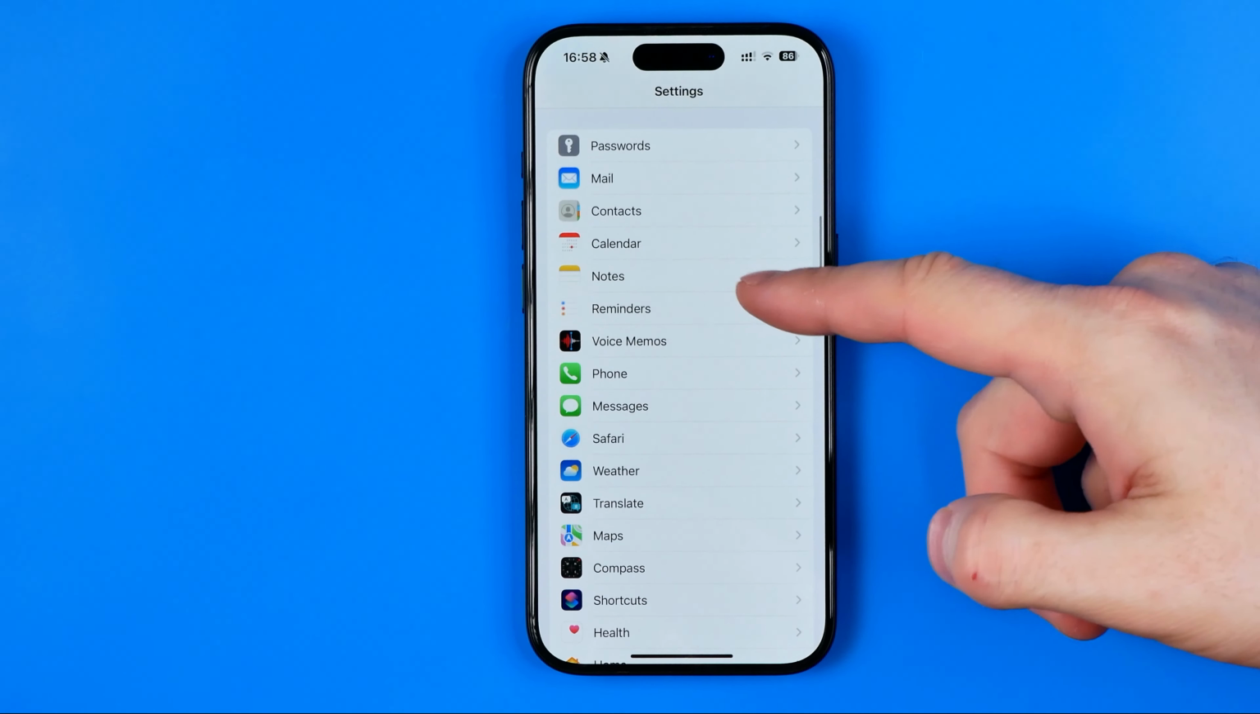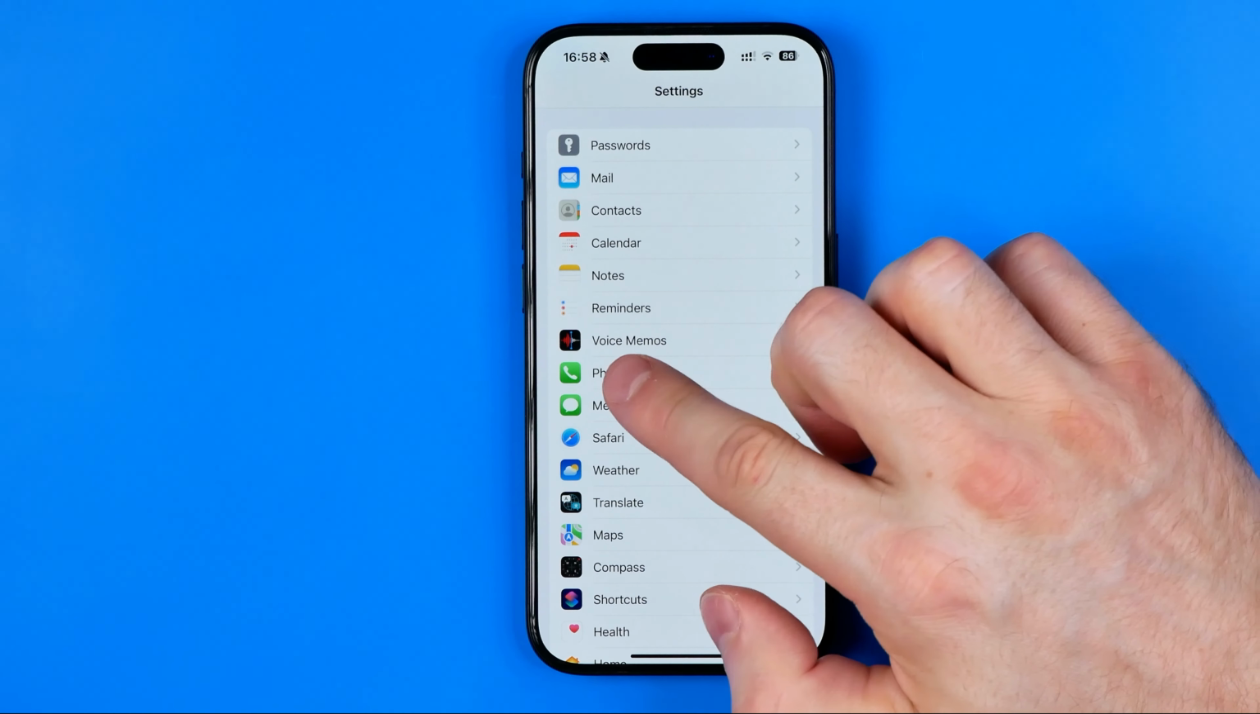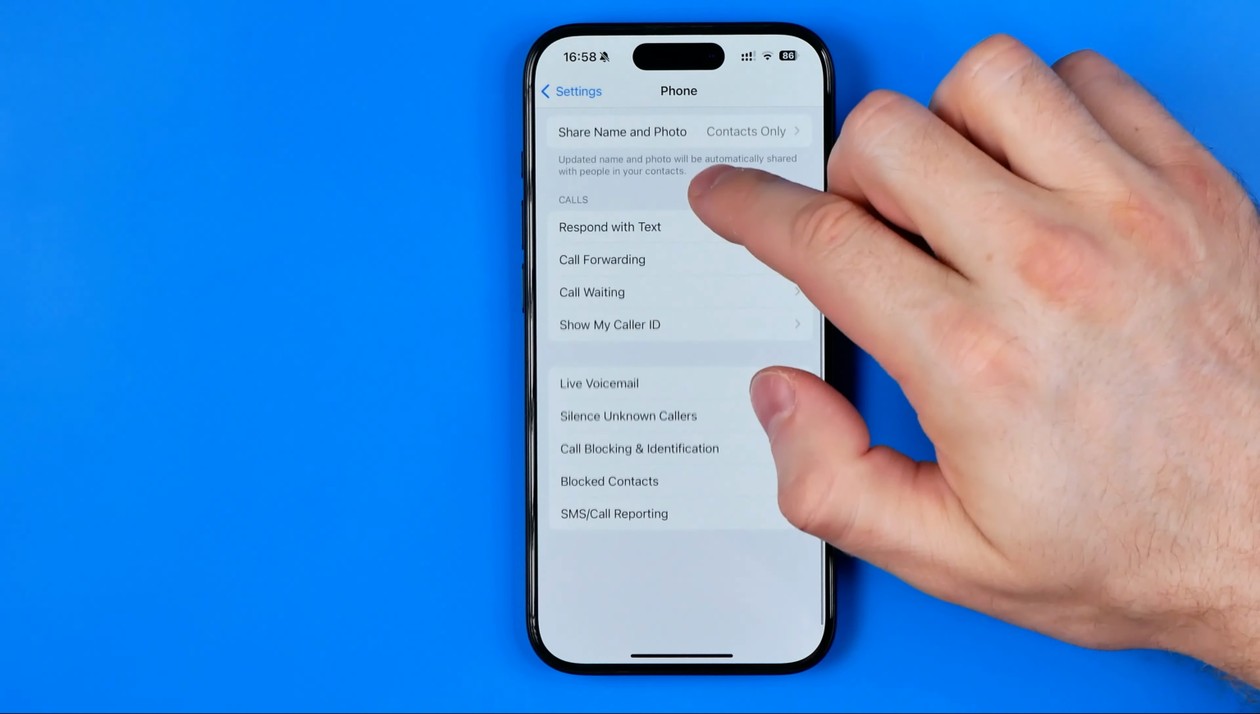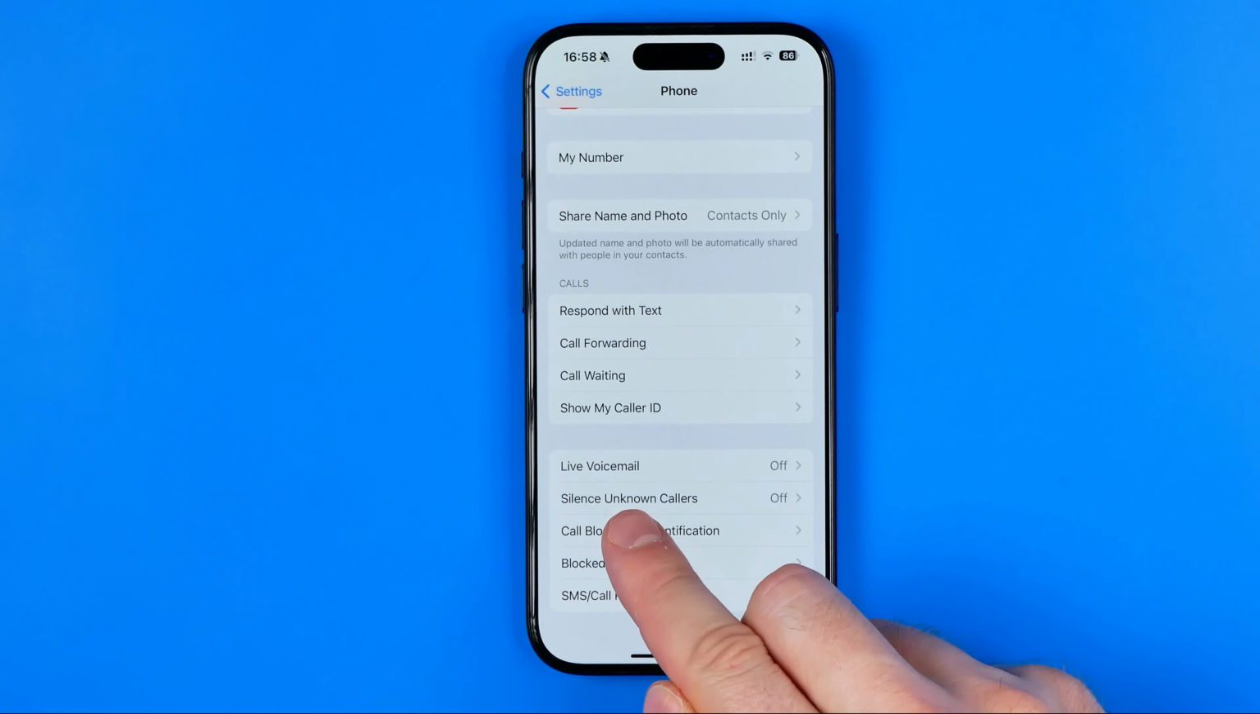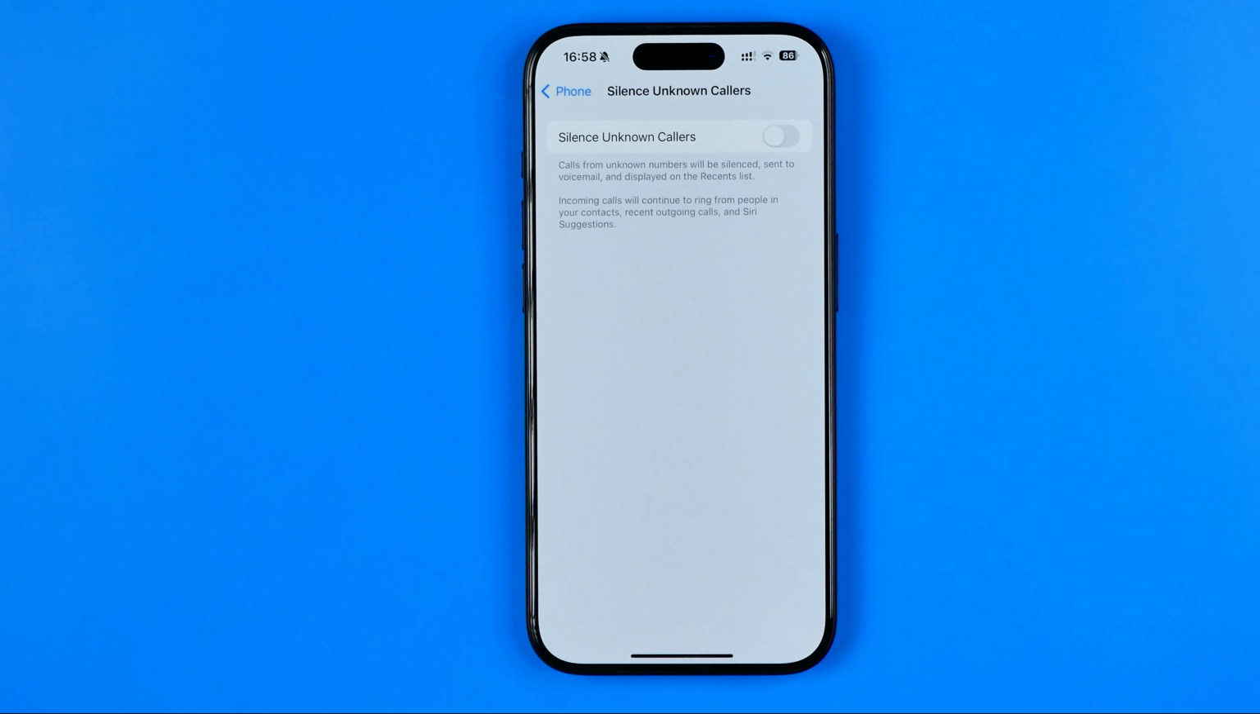Then scroll down until you find Phone. Here we can easily find the Silence Unknown Callers feature, and we can use it to silence all the calls from unknown callers. To do that, just activate it, and this will allow you to ignore all calls from unknown numbers. Calls will still come to your phone, but this time the phone will not ring, and then you will see this call in the missed calls and you can call back if you want to.